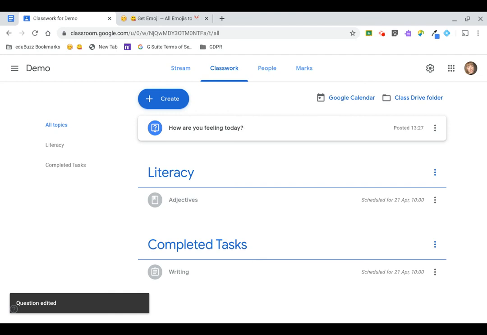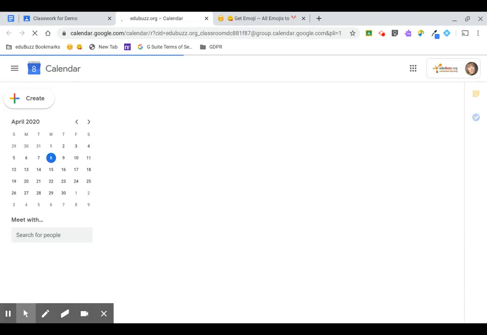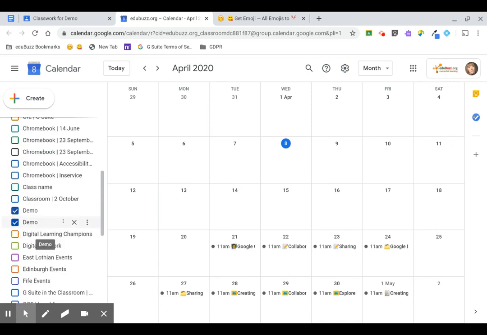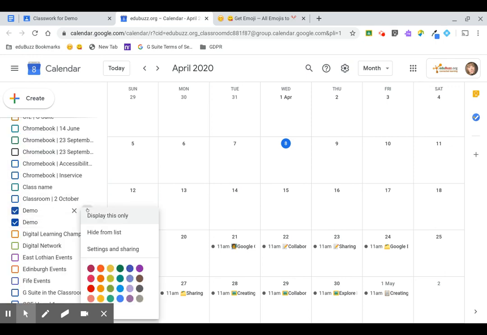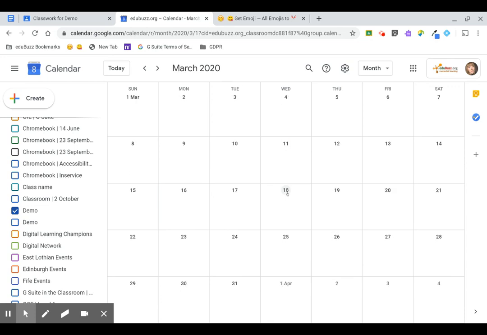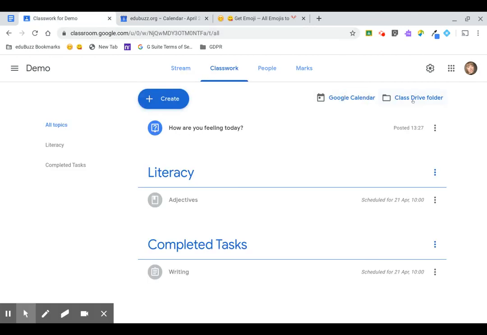Other things worth noting in Google Classroom is there is a Google Calendar. So every student has access to this Google Calendar for the classroom. And if I come down to the side here, I'm going to have show this calendar only, and I'll display this calendar. So right now there is nothing there because nothing has been posted with a due date. But as this is populated, the students will see what is due in that week, and it just acts as a bit of a planner for them.